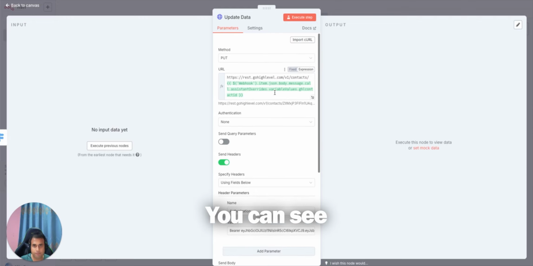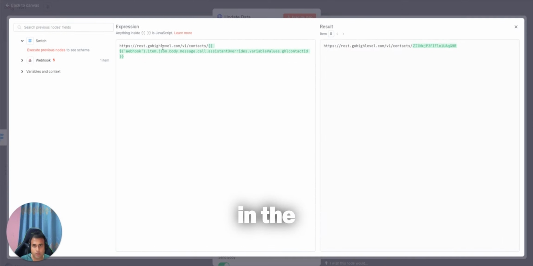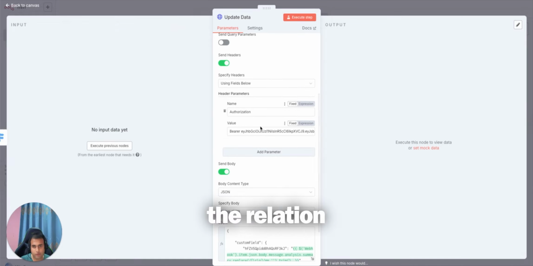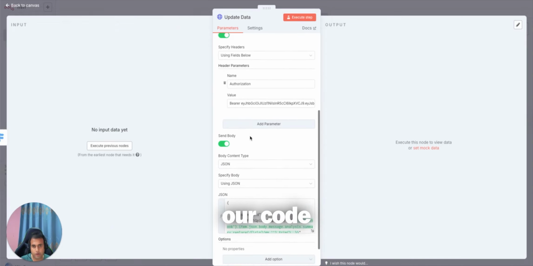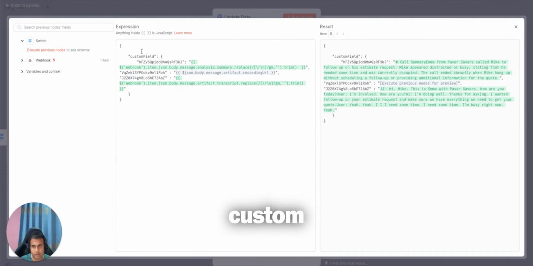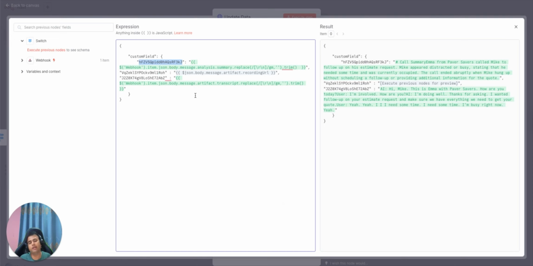You can see I have this URL, and the contact ID is actually embedded in the variables that I sent to Vapi earlier. And then from here I do have authorization and the bearer code. Then I have this simple request. It's basically the custom field and the ID of the field. Each custom field has a unique ID.